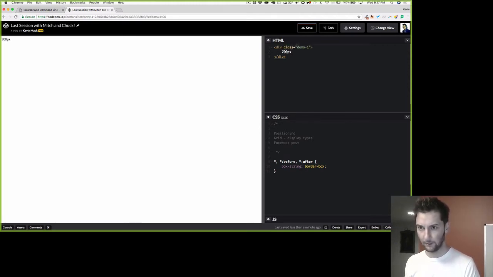demo-1. For this to be a class, I have to have that period, dot whatever that name is. So whatever is inside this class attribute goes right here. And if it's a class, it starts with a period or a dot in front of it. And then we have the curly brackets, and then we put our CSS properties inside here. So we have our keys and our values.